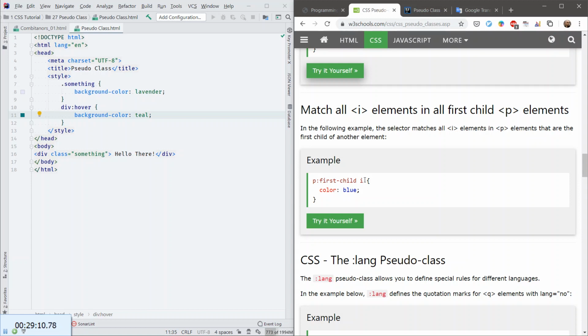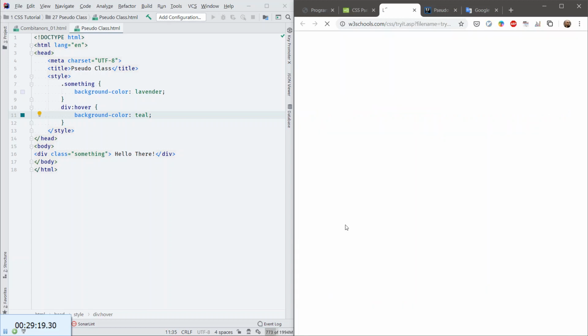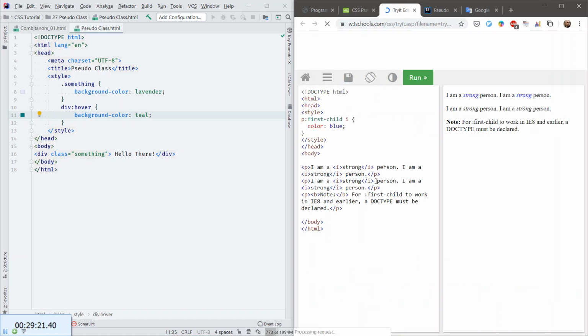Match all I elements in all first child P elements. Oh, so you can combine it. Okay, P first child. This one is first child, and then the I's in it.